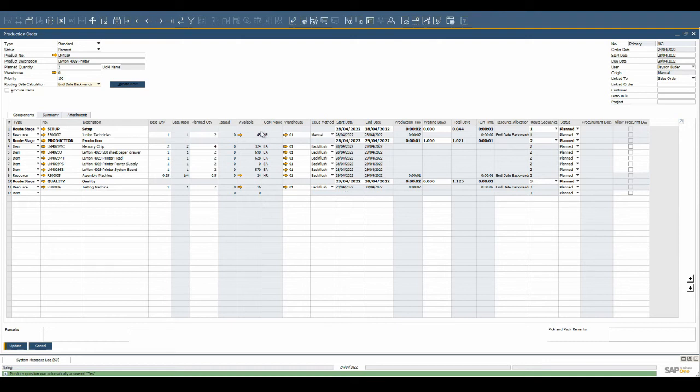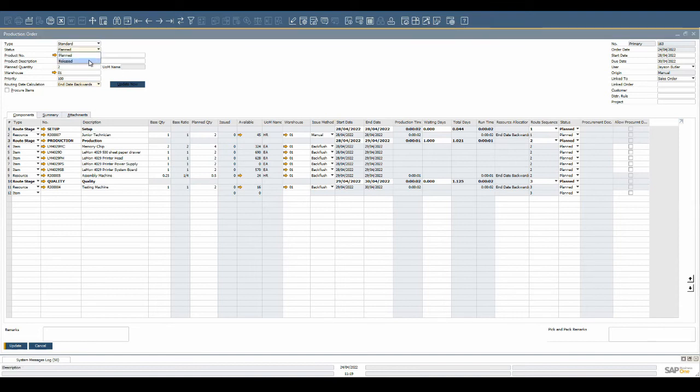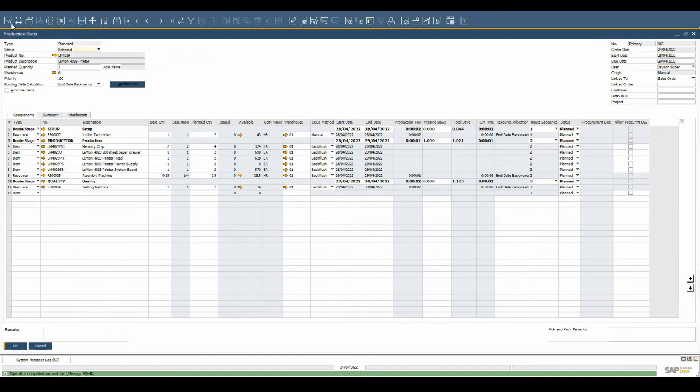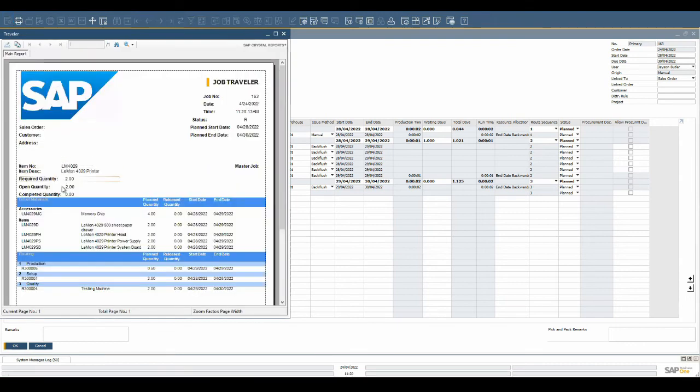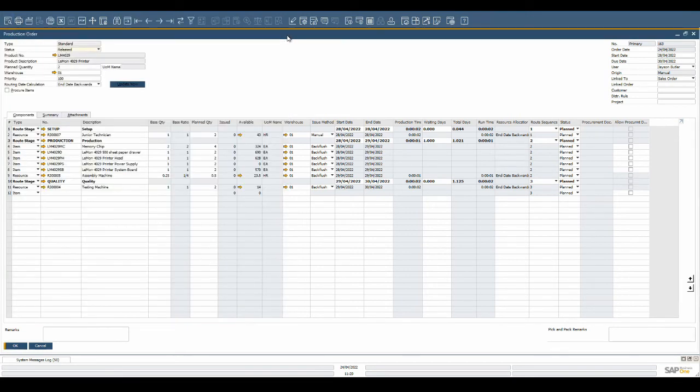The status of a newly created production order is in planning. To start executing the production order, change the status to released. The production order can generate a traveling document that can follow the process from start to finish on the shop floor. As routes and instructions are being completed by the production team, components and resource hours can be issued to the production order to capture the work in progress.